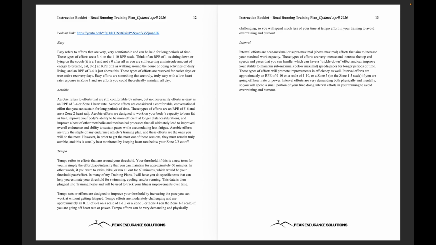So aerobic sessions are going to be kind of steady zone 2 efforts, and I go over what heart rate and pace zones correspond to an aerobic effort in a little bit more detail. But aerobic sessions and easy sessions are going to be the most common types of runs that you're going to see in your training plan. These are the ones that you'll accumulate most of your training volume with.